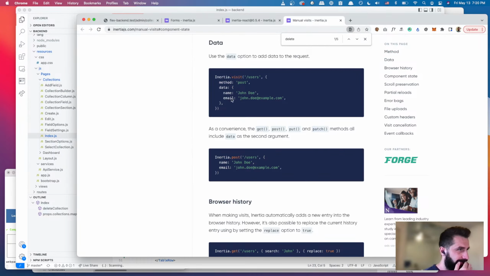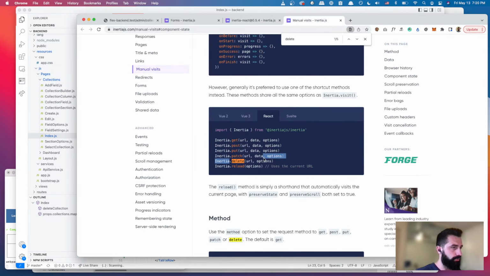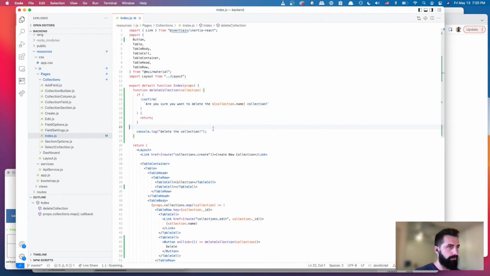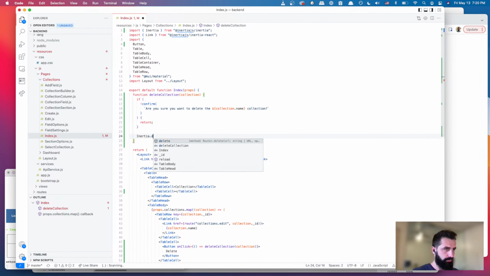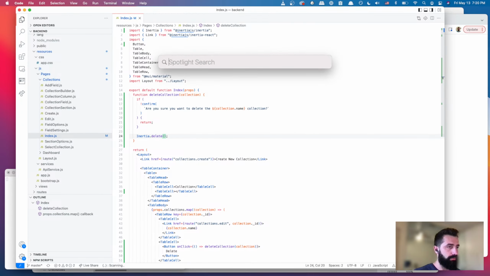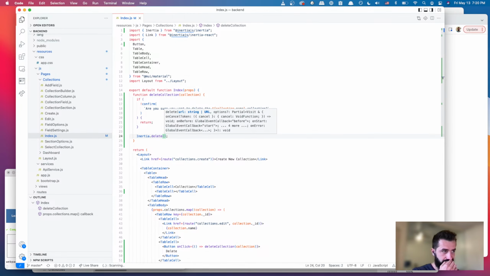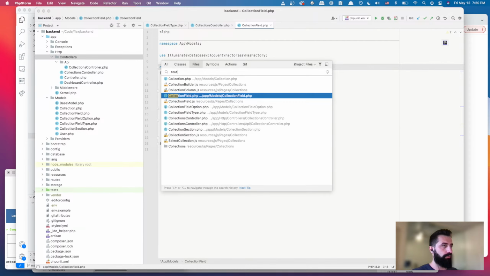And I think we might be able to actually use this inertia.visit. Or maybe we could even just use inertia.delete. Let's see what happens there. So inertia.delete. And then we need to give it a URL. And we have not created that yet. So I'm going to go into our backend and create that.